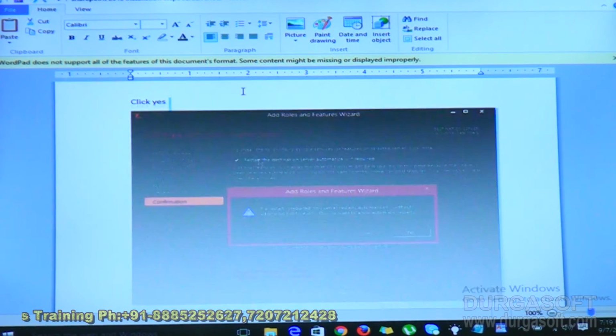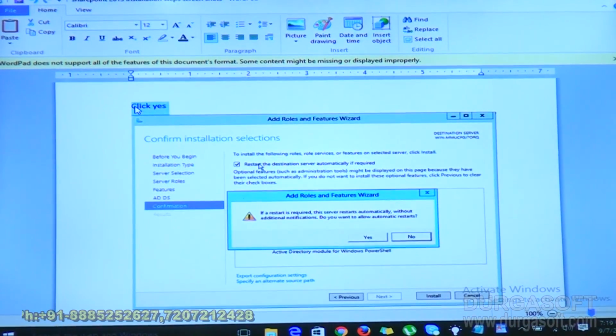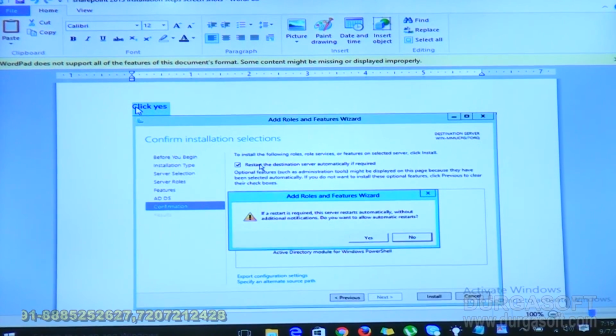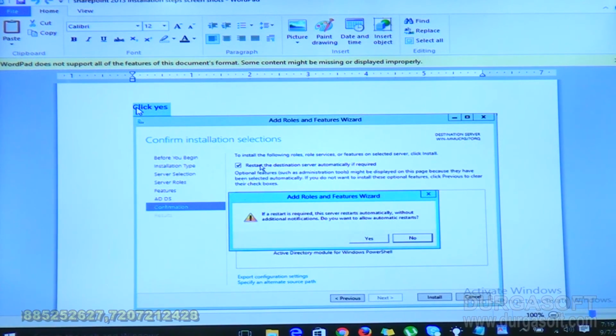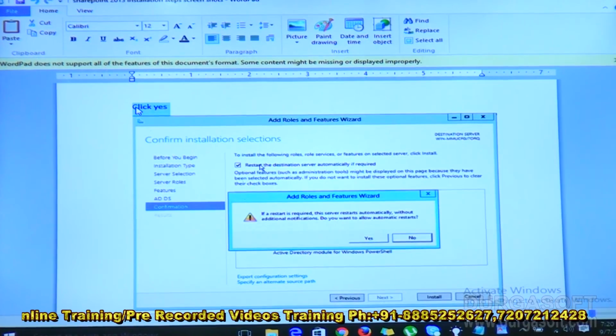Click on yes. This is the confirm installation selections screen. If a restart is required, the server restarts automatically without additional notification. Do you want to allow the automatic restart? Click on yes. Restart is required for this one.